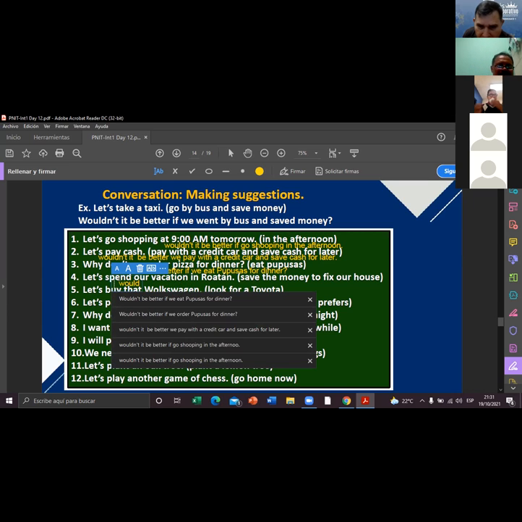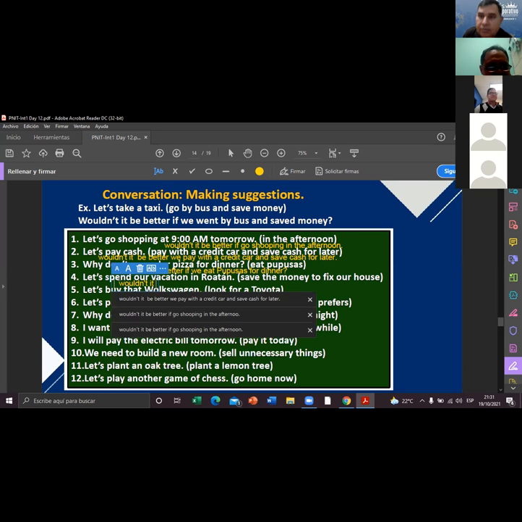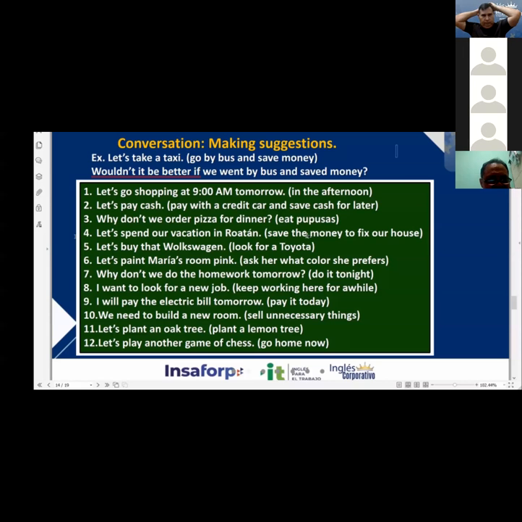Please continue. Let's spend our vacation in Roatán. Okay. Wouldn't it be better? Bueno, si quieren, the first and the second. Okay. Let's go shopping at 9 a.m. tomorrow.